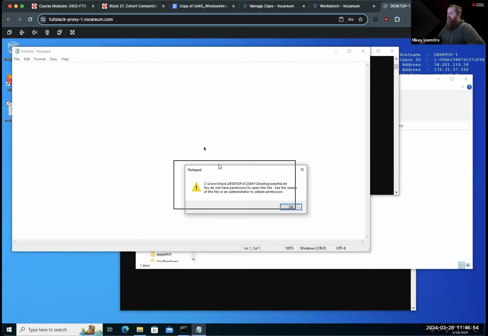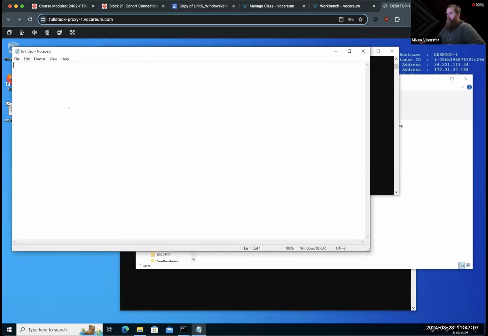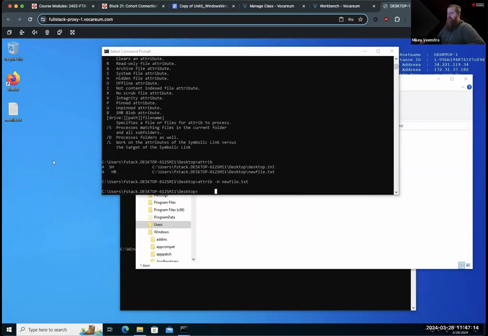And then when I try to open that file, it tells me I don't have permission. See the owner of the file or an administrator to obtain permission. So it opened Notepad, but then Notepad was trying to open the file and it wasn't able to.